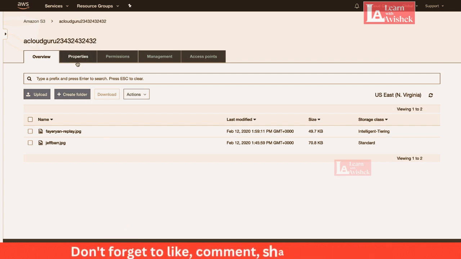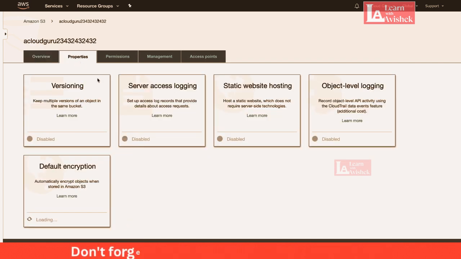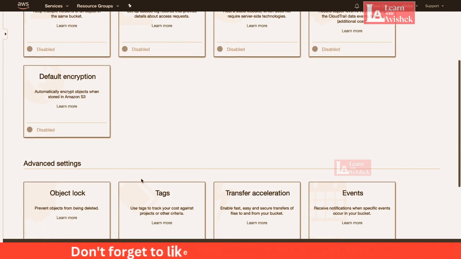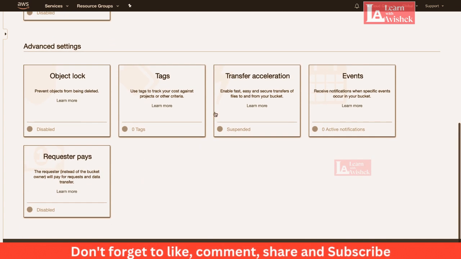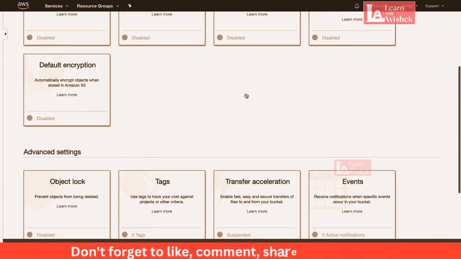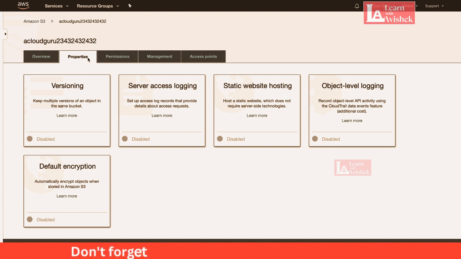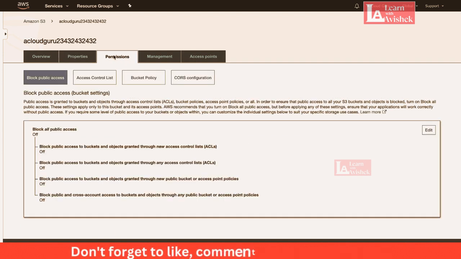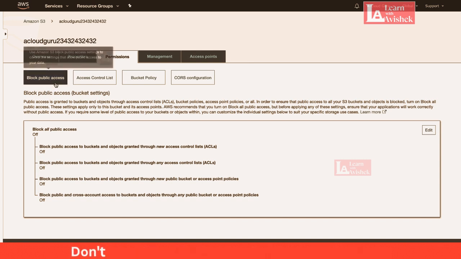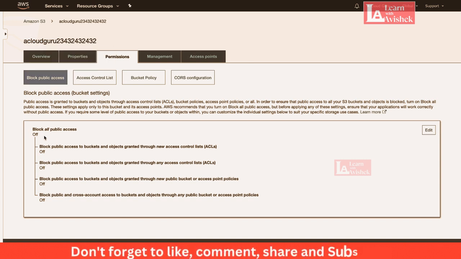Now, if you want to do things to your bucket as a whole, you can go over to properties. We're going to look at versioning later on in this course. We're going to look at static website hosting. We're going to add encryption as well, so we will cover all that off. We're also going to look at transfer acceleration. So this is all being done on a bucket level, not on an individual object level. In permissions, we've got our block public access settings. So we have turned that off now.